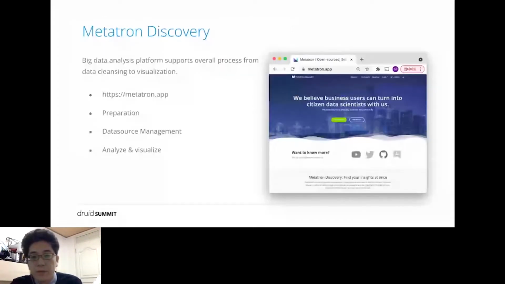For 5 years, we've done quite a good job of it, I think. It's named Metatron Discovery. For anyone interested, here is the homepage address. It's not very well maintained, but I wish you could find some interesting articles in the blog section.